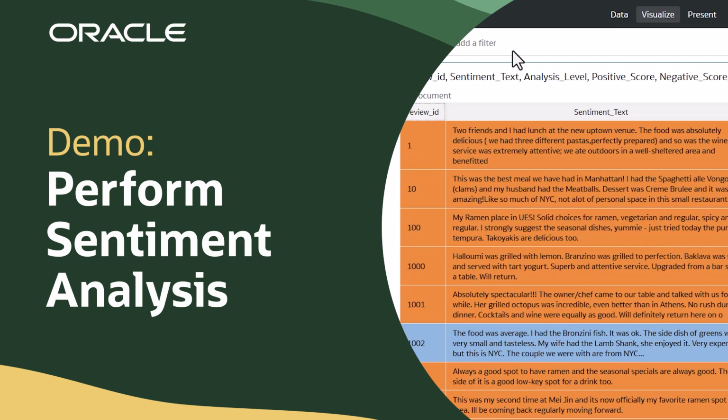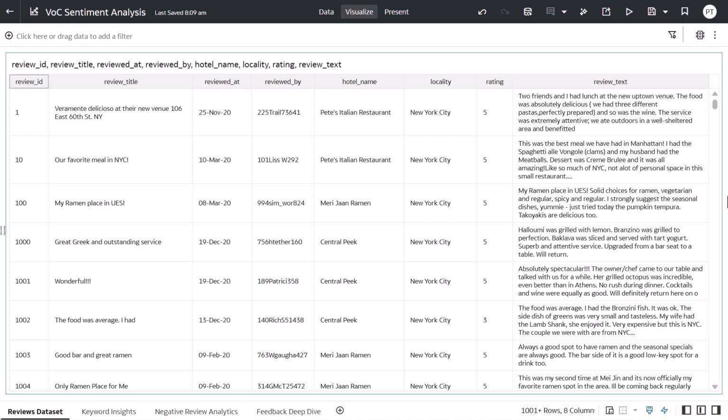Welcome everyone. This demo covers a sentiment analysis solution built on Oracle AI Data Platform. Here we have a synthetic hotel reviews dataset that contains raw customer reviews along with additional attributes such as review ID and review title. The review text column contains customer feedback that will be analyzed. This dataset serves as the input to our sentiment analysis solution.